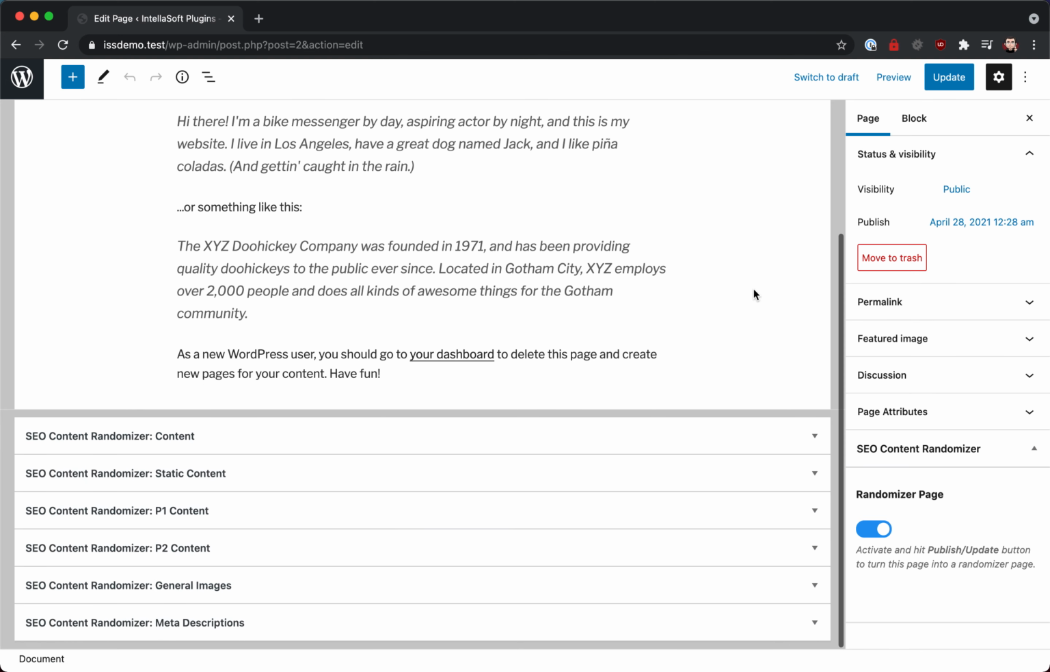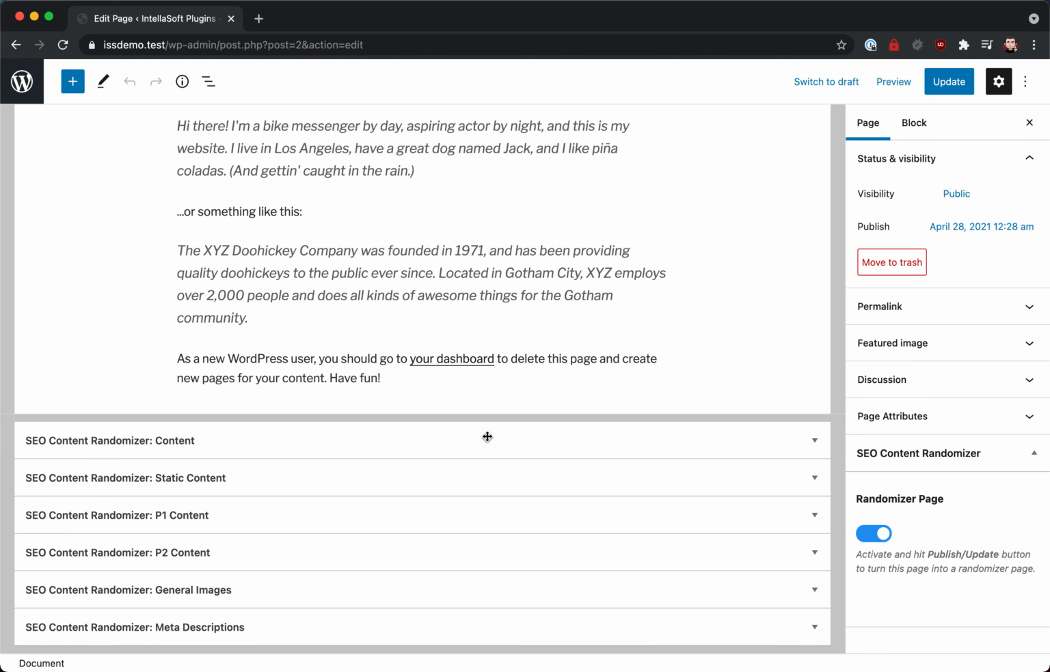Okay, so now down here you can see we have a bunch of panels. We have a generic content panel, and then we have the panels for paragraph 1 and paragraph 2 that I've just created, and the general images panel. So let me just pull up some demo content maybe. Just 1 second.